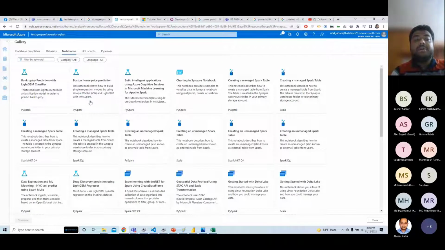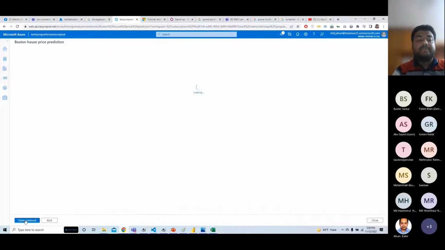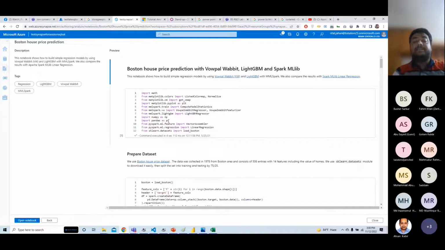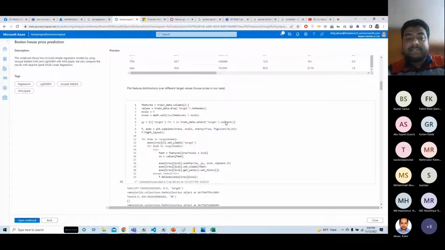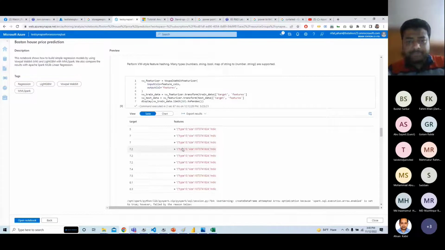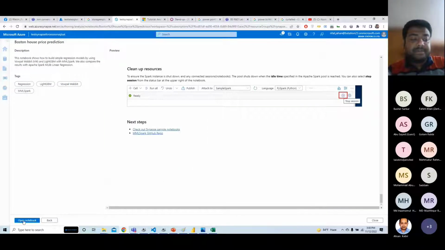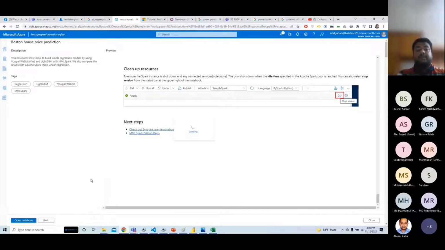This is a simple example where, based on some criteria or some features, we are trying to predict Boston house prices, so that we want to know, based on the region and common characteristics, how much the house is going to be priced. This is a pretty standard procedure, and I can just preview the notebook, and if everything seems all right to me, I can just open the notebook in here.